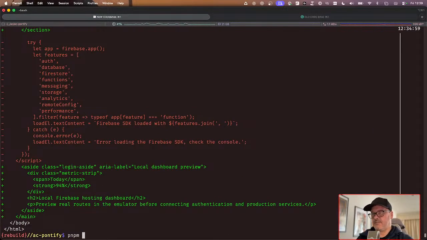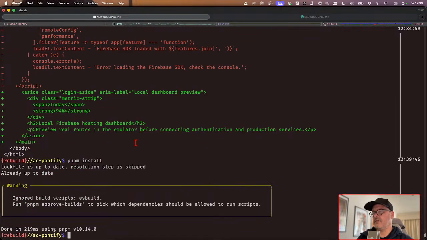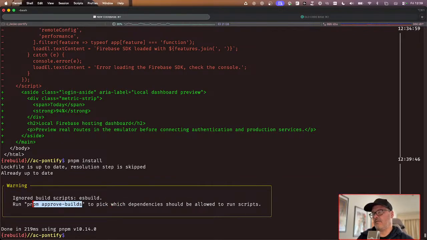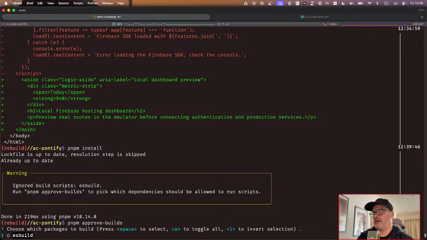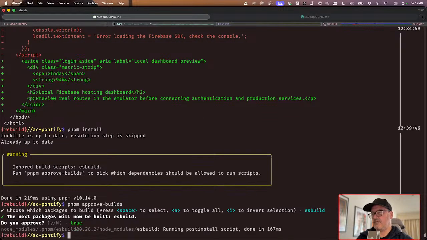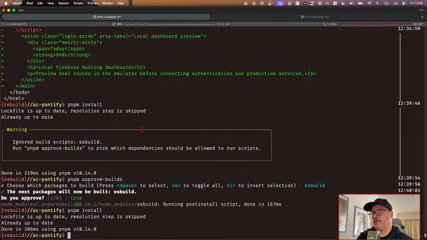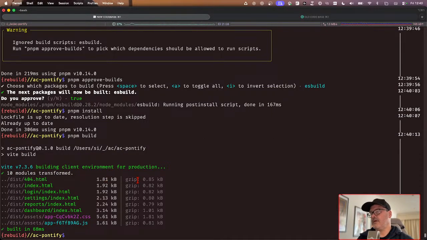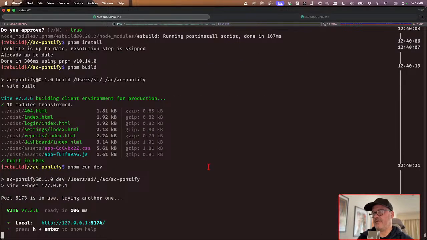PNPM. What was it? Yeah, let's just do an install. Let's just see if we get any warnings. All right, we want to run approve builds for sure. And we want to approve esbuild. The next package will now be built. Yes. Yep, cool. Okay, so PNPM install is clean. PNPM, and what was the next one? Build. Okay, that's good. And then I can't even remember what it was, but it's probably run dev. So let's run dev and see what happens.